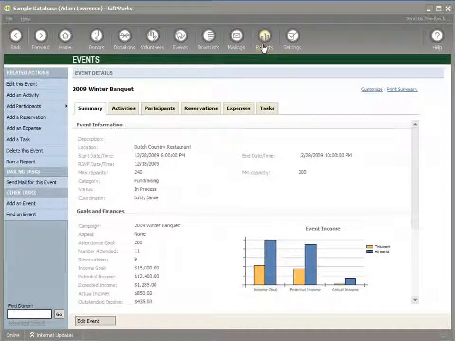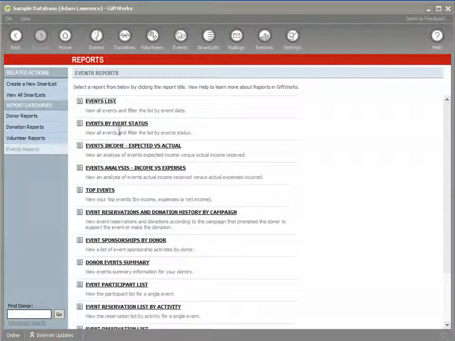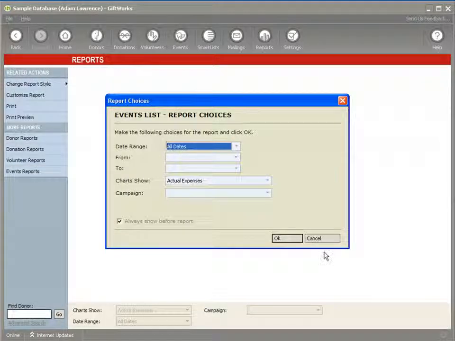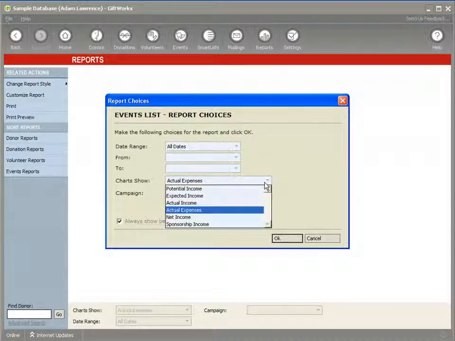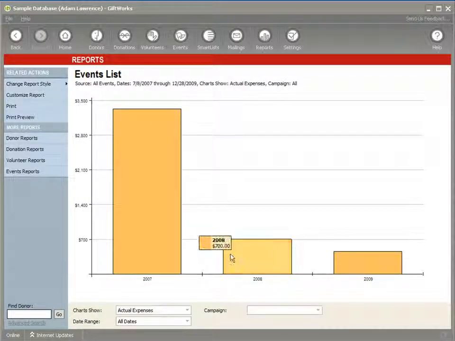Also, we can click on reports, and over in the reports section, there's view event reports, and there are reports at the top section here that give us a lot of information across events. So we can get a list of all our events, and many of these have options to show if you're showing a chart, what you want to show in the chart.